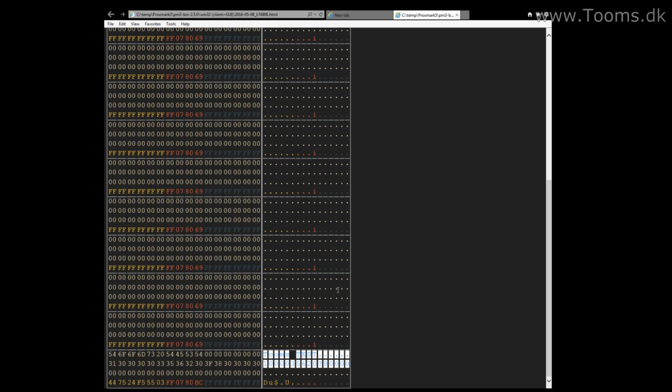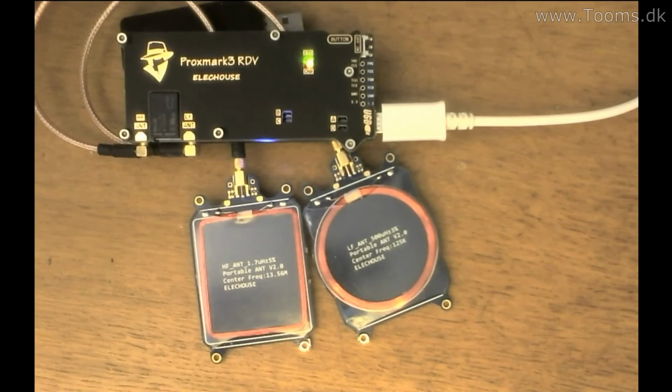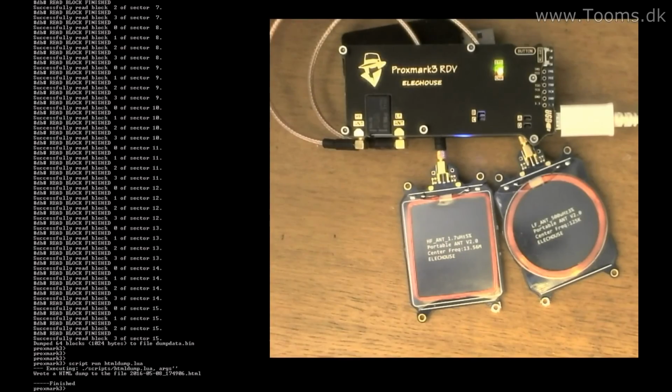So that's basically a small demo of the Proxmark3 card reader for RFID tags. You can clone, dump, read, simulate and sniff RFID tags with this reader. I'm planning to come with more videos as soon as I learn more about how to clone cards and so on.